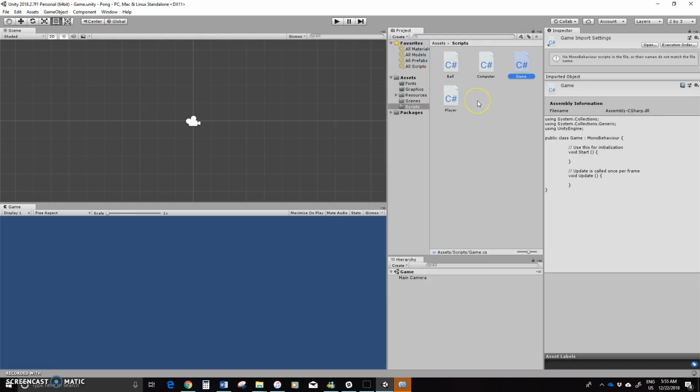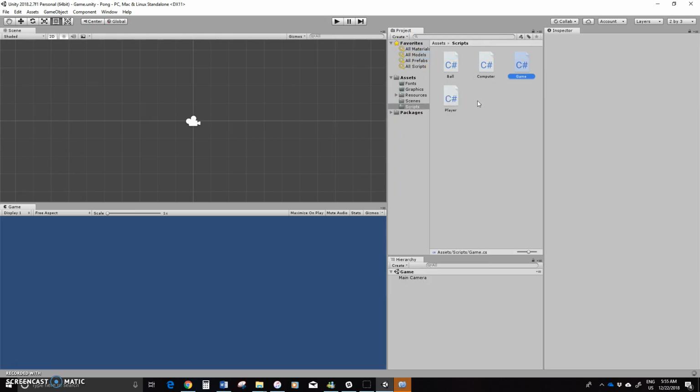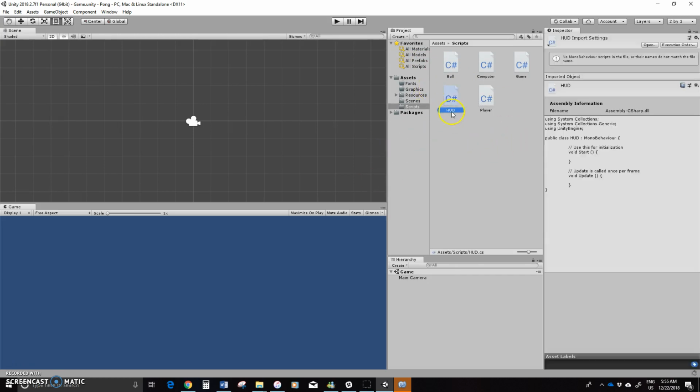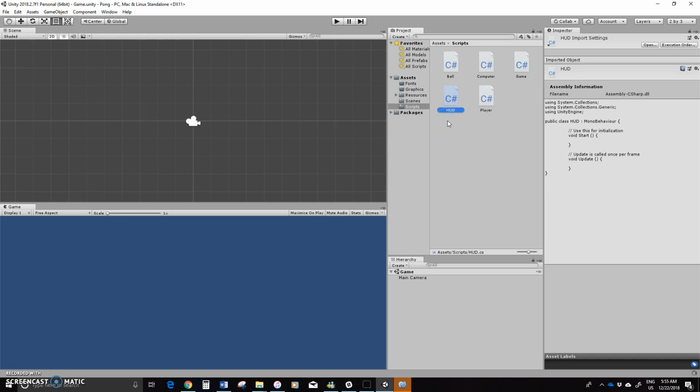will be basically our heads-up display, or our overlay in terms of our UI. So I just call it the HUD, for heads-up display, but you could also call that your UI, your user interface, or whatever you'd like to call it there. Okay, so those scripts should give us all that we need to create our game.